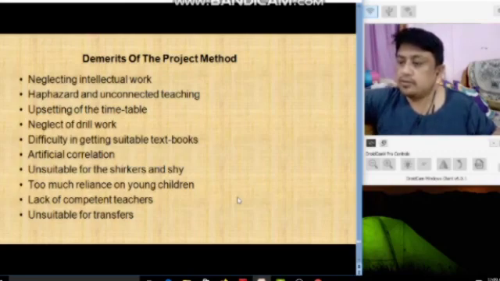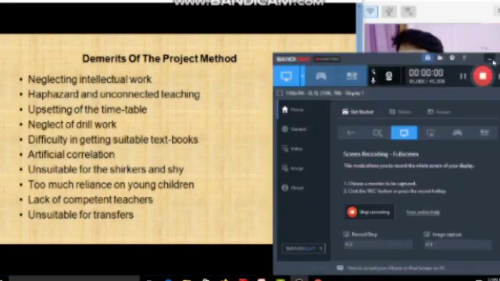Okay, the time regarding this timetable is also maintained. Neglect of the drill work. Drill work is something like we give lectures and we ask questions and you respond.